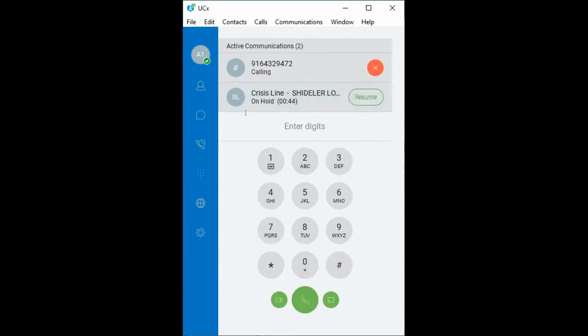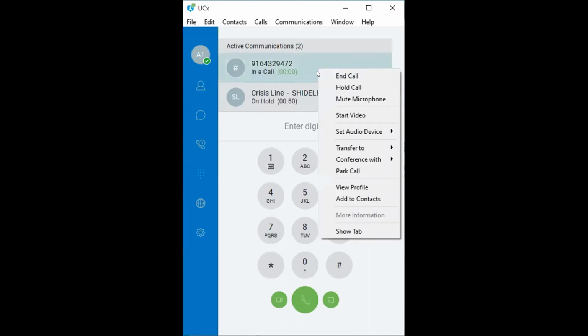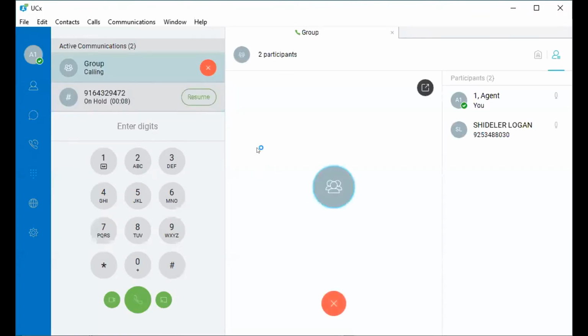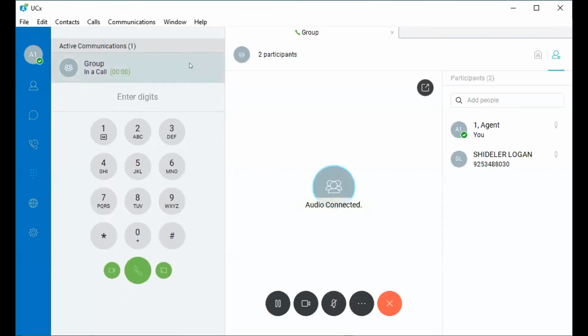So calling in, once you connect with that new person, you'll have to right click and you'll do conference with the caller, and it should be right here since it has caller ID. It says my cell phone number. You can go ahead and click that. And then it will connect all the callers, and you'll see it right here.